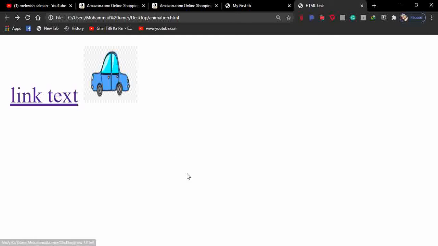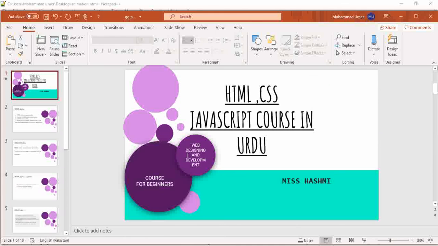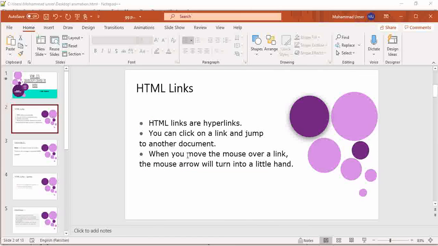Okay, so I hope you understand today's topic. Okay, so that's it for today. I hope you understand what links are, how to create the links in HTML, what the tags are that we use for creating the links in HTML. So let's recall the main points that we just covered today. So the main point was that HTML links are hyperlinks.